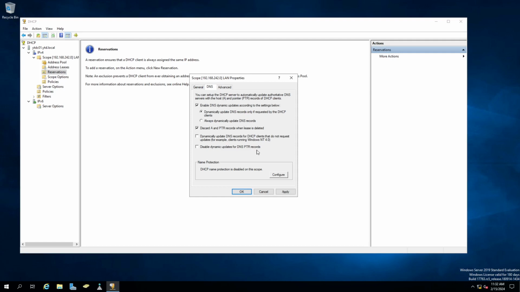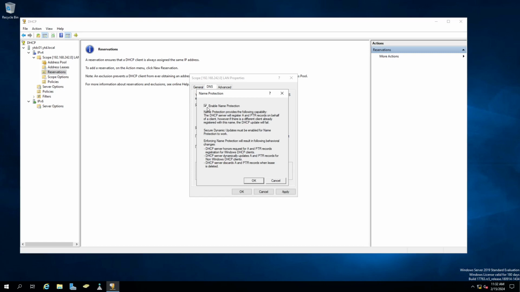Honestly, you could disable the dynamic updates for DNS PTR records if you don't have a reverse lookup zone. So if you chose in the last video not to create your reverse lookup zone, then click this. That's totally fine. If, however, you have the reverse lookup zone set up, let's go to configure and we're going to enable name protection and click OK.